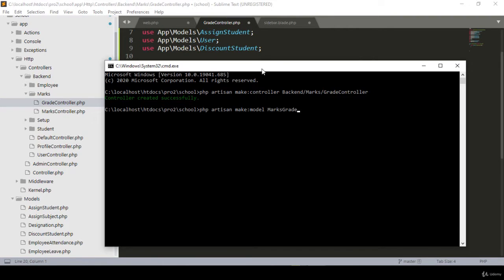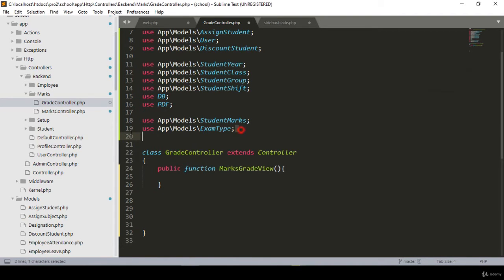So marks grade. This is the type of model I want to create, and also I want to create a migrations table. So that will be as a /m. Now if you click enter, it will create the model, and also it creates the migrations table. So first of all, I want to support this model.